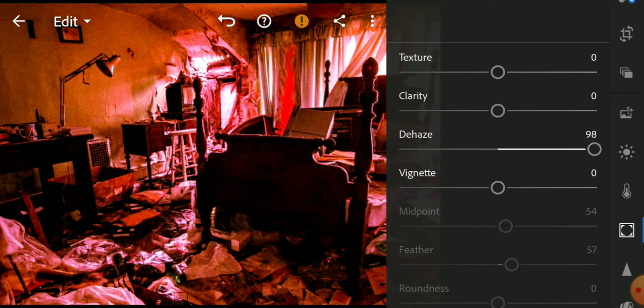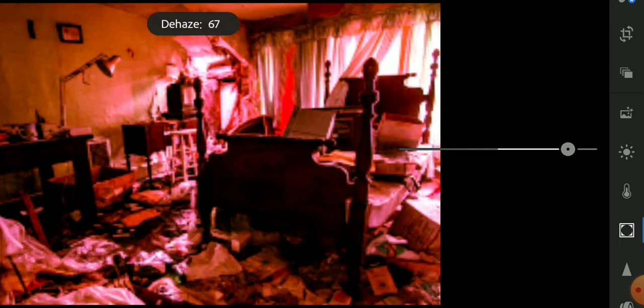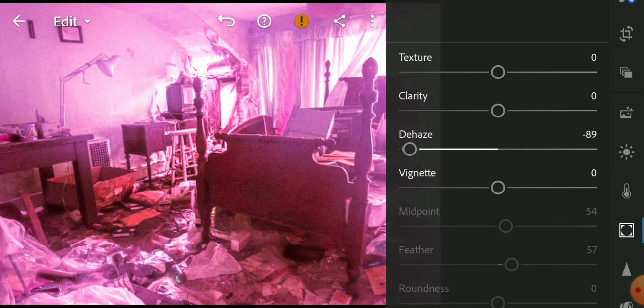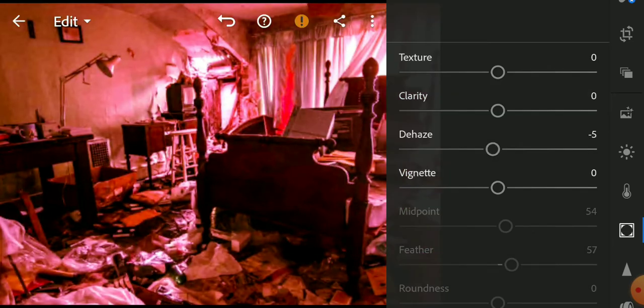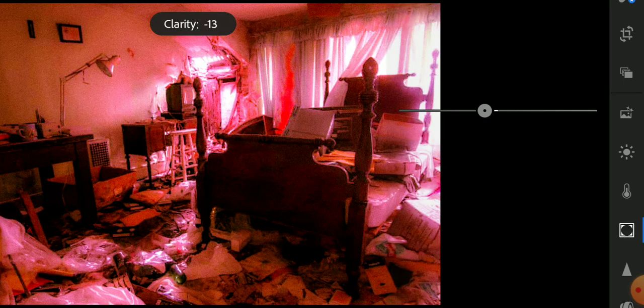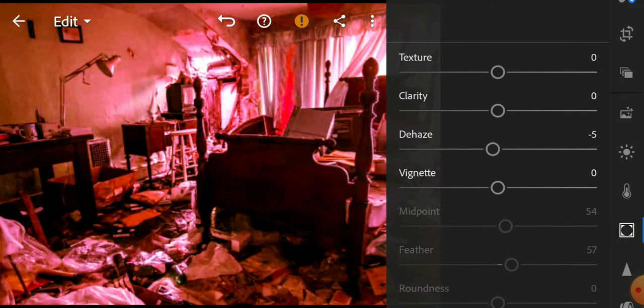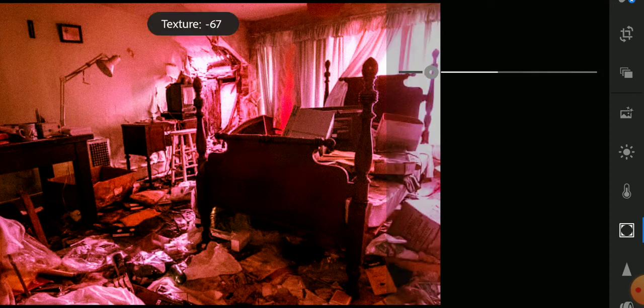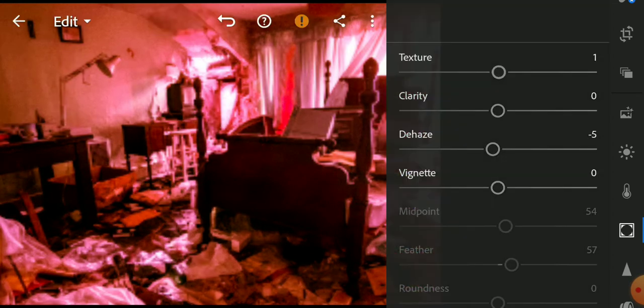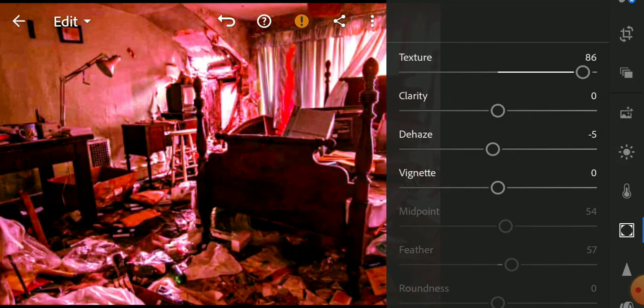Dehaze. It's another fun tool. See how it's getting brighter. Gotta be careful with that one. Clarity. Super blurry. Way too sharp, looks fake. Texture kind of takes away texture in anything. Like if you got grain in wood, like this bedpost. If we actually did this picture right, you would not see it anymore.